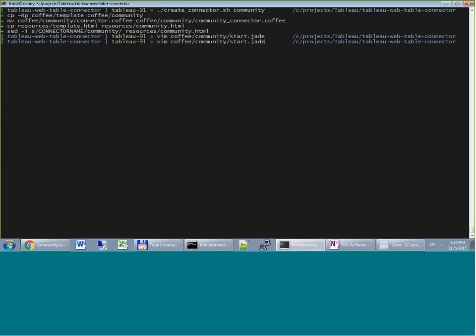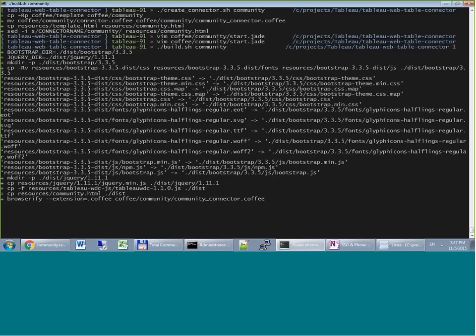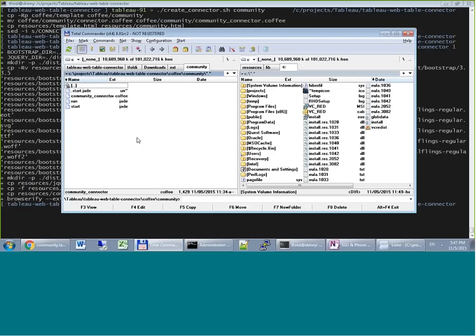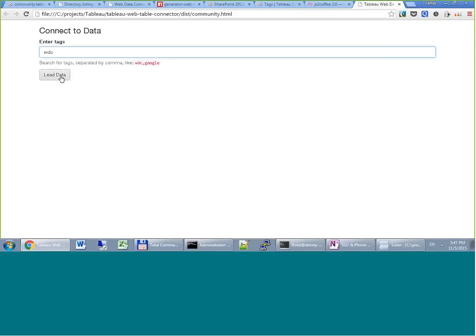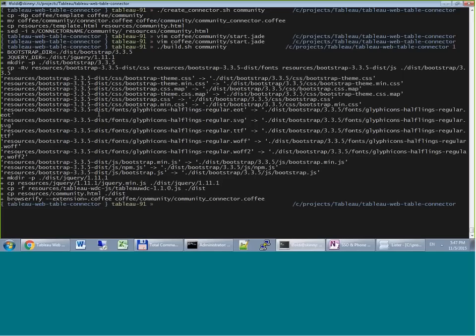Let's first try to build this. And if I build it correctly, then I should see this community HTML. I just have to add the text and it will load the data, but obviously I have to define what should happen when we load the data. So we are done with the user interface. Let's do the business logic.